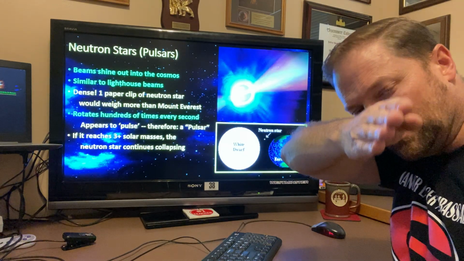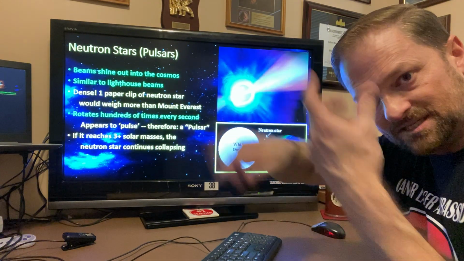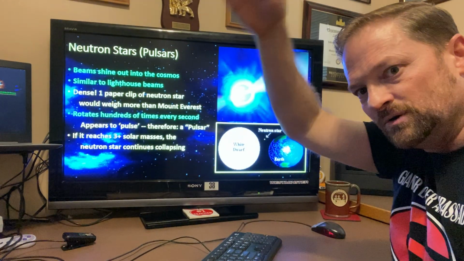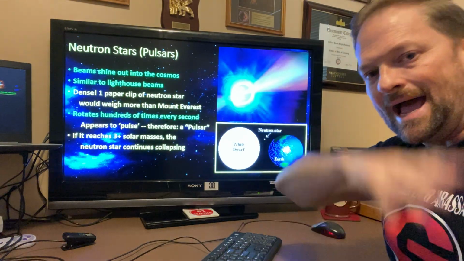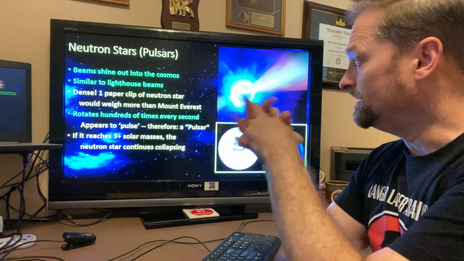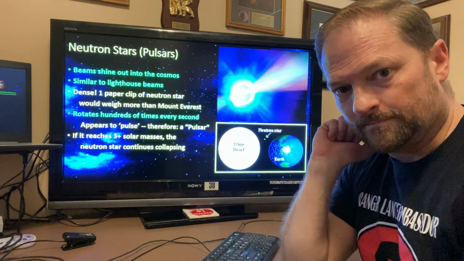So I'm pointing at the camera. This actually is working pretty well. Pointing at the camera, and then the beam spins because it's a spinning object. And as it comes around, it points, and then it moves on, and then it points, and then it moves on. And it's blinking at us. Blink, blink, blink, blink. Really fast. Hundreds of times every second, this thing is blinking.